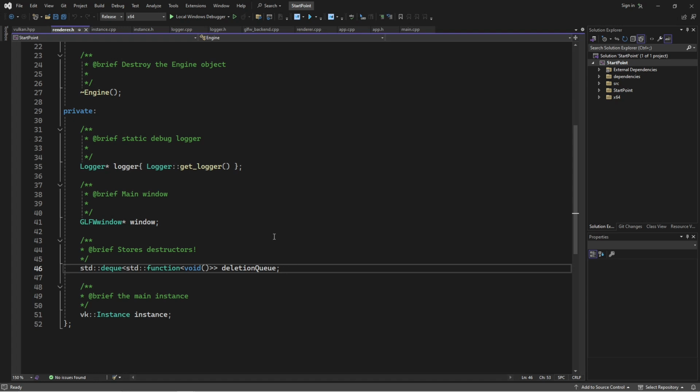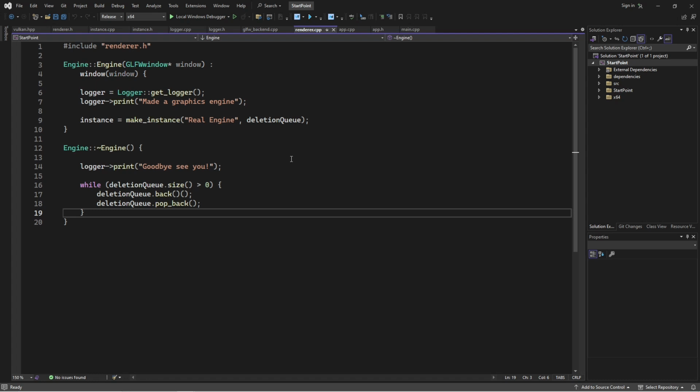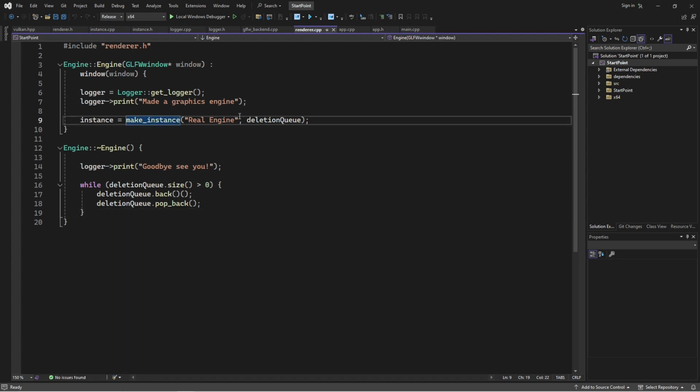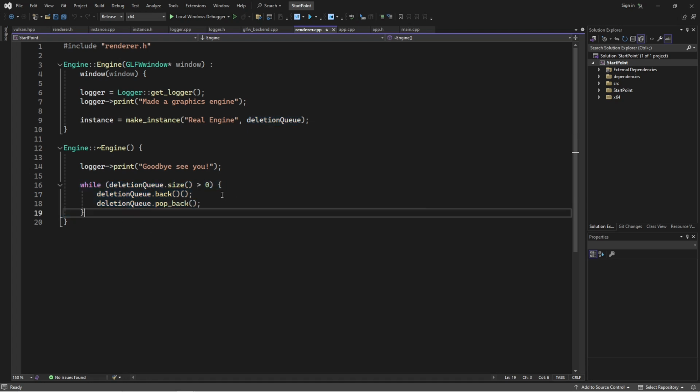So the way this works is, if I go to my renderer, let's pretend that this make instance function has been created and it works. When I create the instance, I pass along the deletion queue with that, and the creator will directly, at that time, push on the deleter function, the destructor. And then when it comes time to destroy everything, we simply pop through the queue and continually execute all of the functions to destroy the objects.